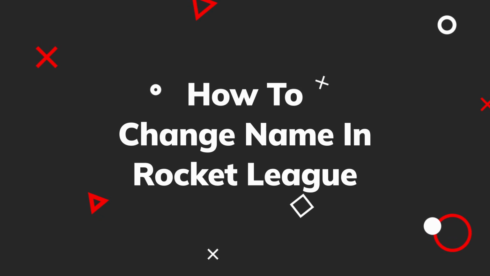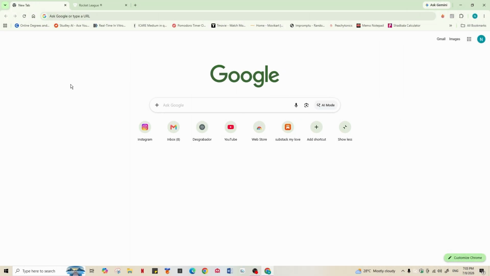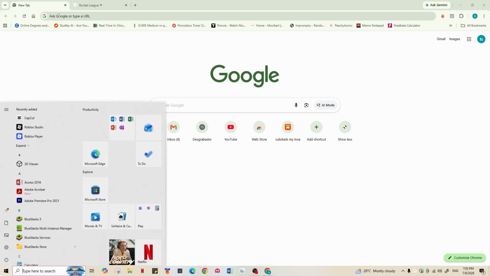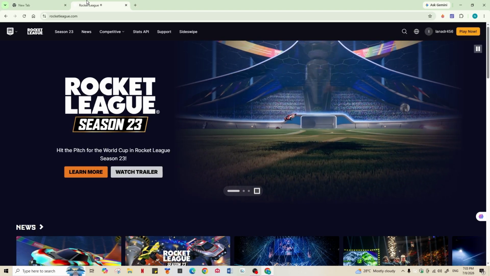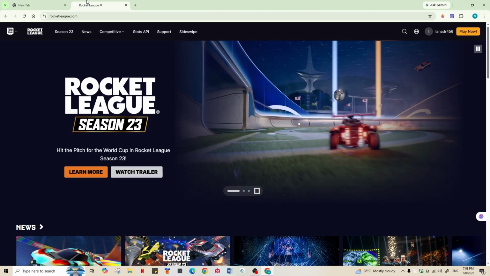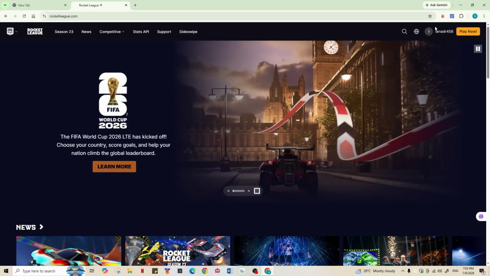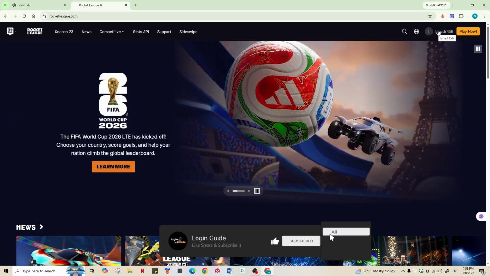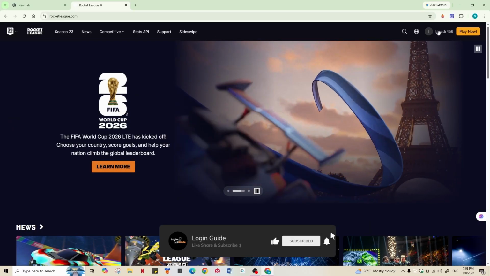So in this guide, I'm going to show you how to change your Rocket League account name. For that, launch a web browser, go to rocketleague.com, log into your specific account, and then click on your profile picture icon or your username in the top right corner of the screen.